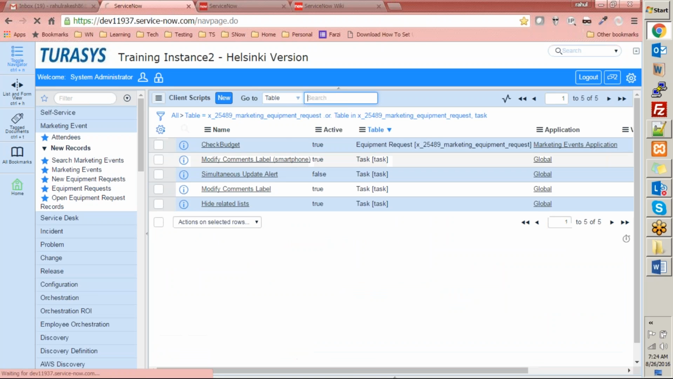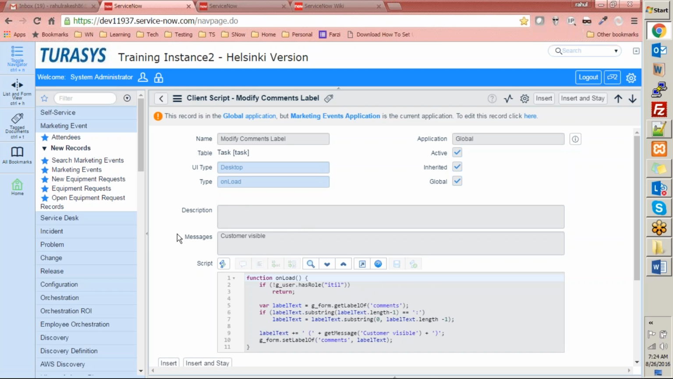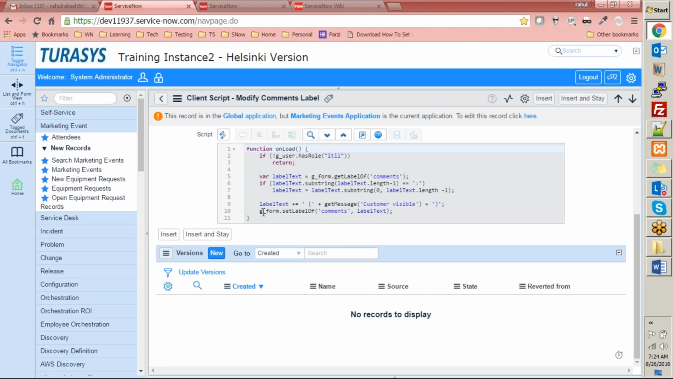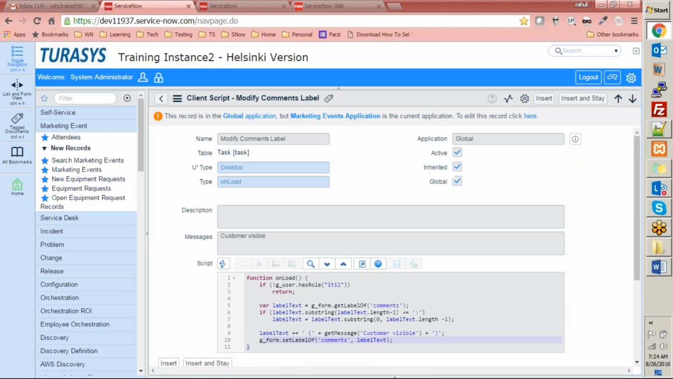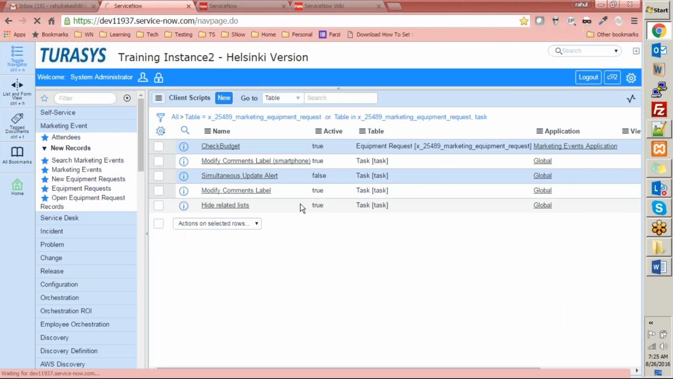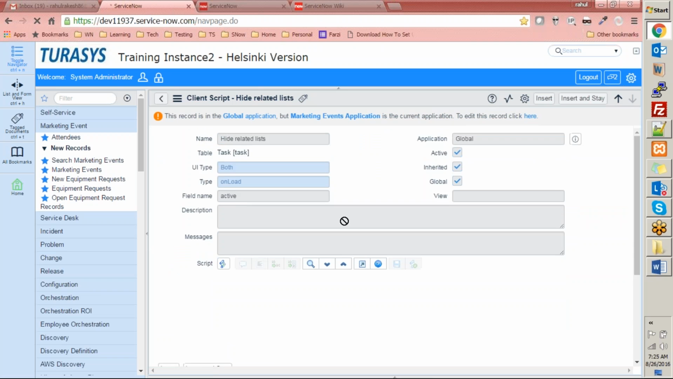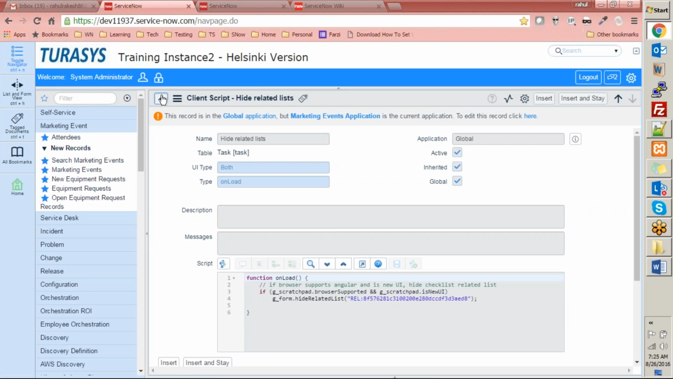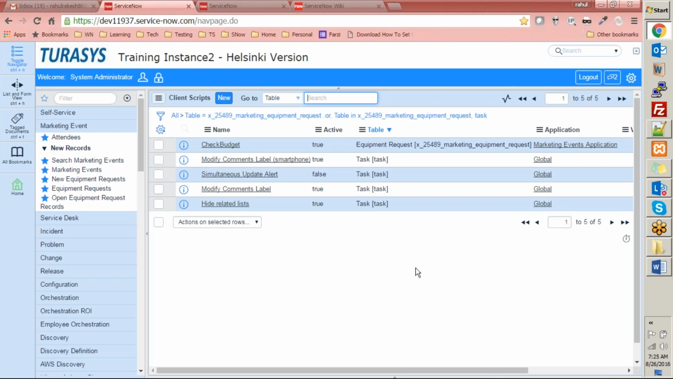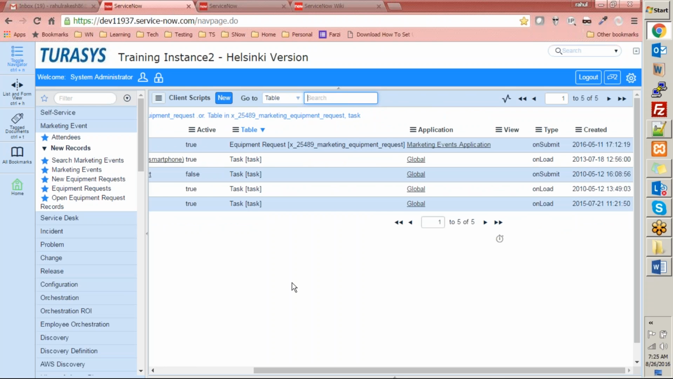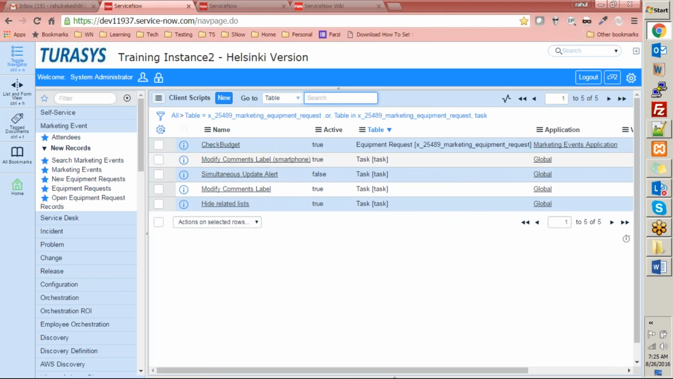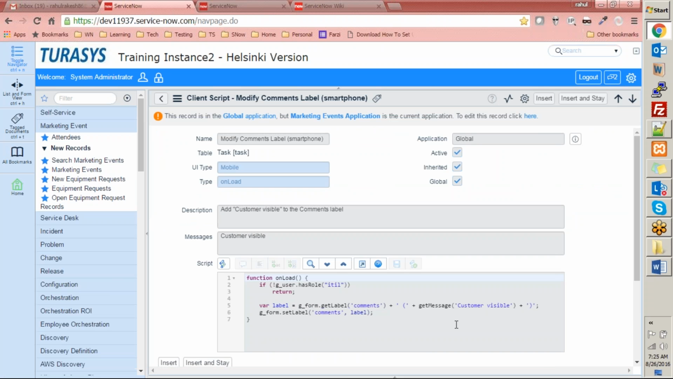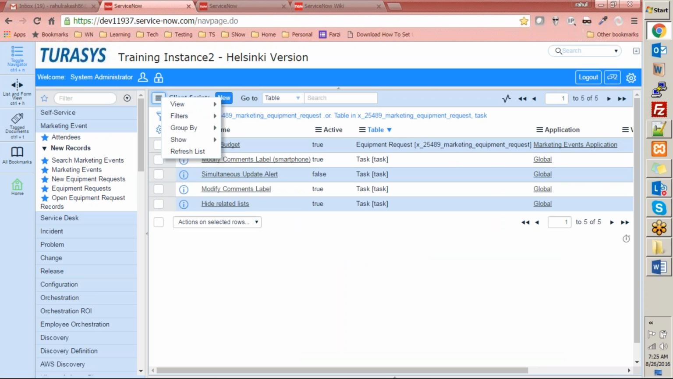Not this one. There is one use of GlideForm here, but we haven't used it much here. g_form, yeah, hide related tasks. That should be on load of it, right? So on load, on load. No, that is coming from somewhere else. We'll have to see where it is coming from.